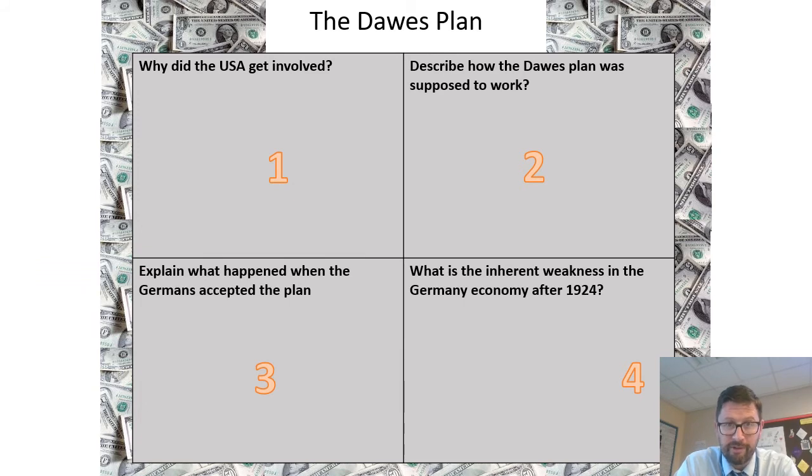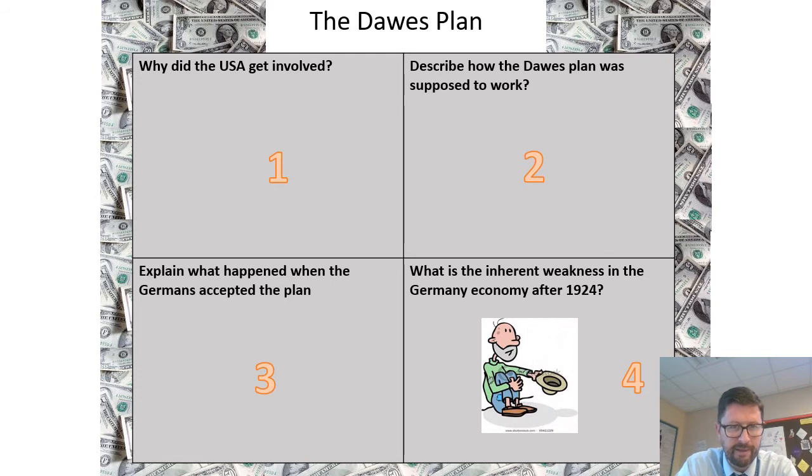So just on to the tasks. Underneath the heading Dawes Plan, you should be able to do task 1. You should put a heading, why did the USA get involved? And you should put a number of bullet points explaining the USA's motives to come and help Germany in 1923-1924. Once you've done that, you'll be able to move to question 2. That's where you'll describe how the Dawes Plan was supposed to work. You might even want to include a diagram here. So that's your next task, to do these questions 1 and 2.